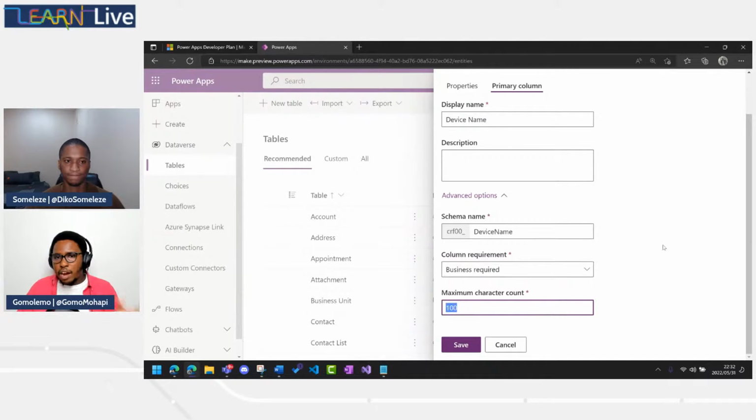And the maximum character count. You can control this. In some other data stores, this maximum character count is 4,000. Sometimes if you're a pro dev, you might know that you want to make it 255. No matter what you want to do, you can set the maximum character count there, just to limit what users put in there. I'll just leave that as 100.